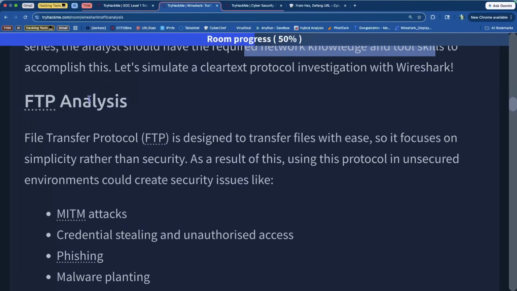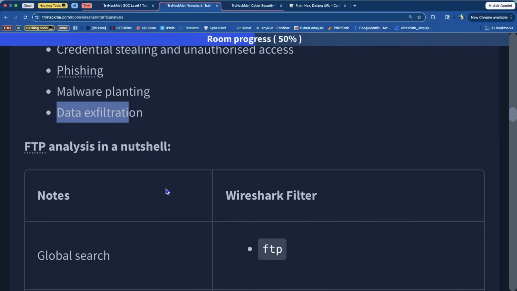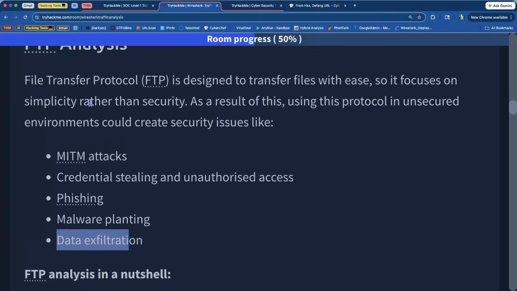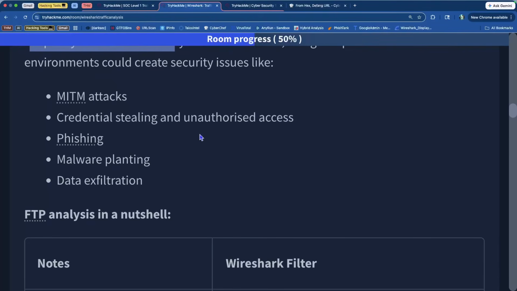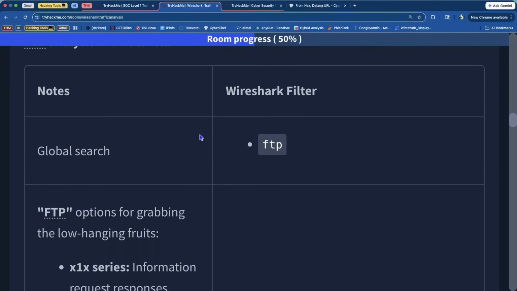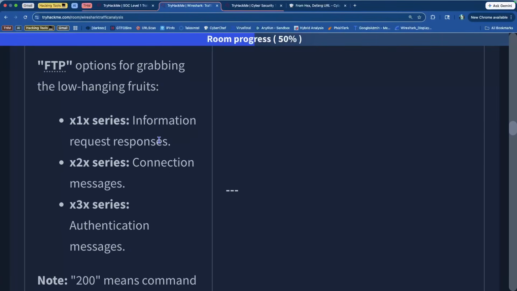So investigation for FTP would look something like this. We can probably find man-in-the-middle attacks. We can see credential stealing and unauthorized access. We can see phishing, malware planting, data exfiltration. All of those things can be done via the FTP protocol because it is the File Transfer Protocol. It can transfer files very easily, so it's more focused on simplicity instead of security, which is why it's Cleartext and nothing is encrypted. If you just want to find the FTP stuff, you can just type in FTP and you'll see everything for it.